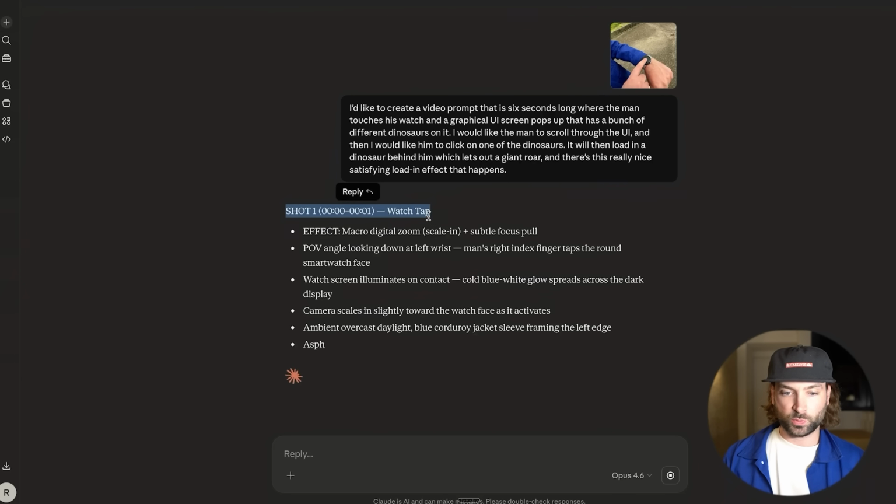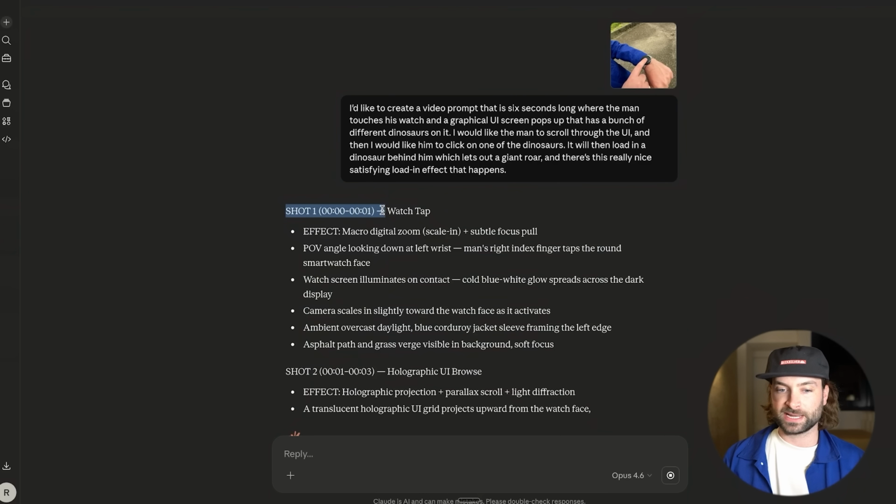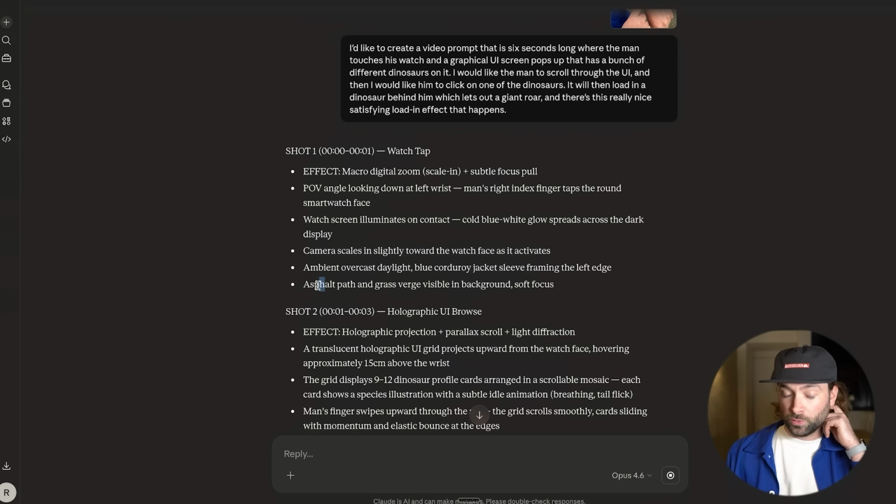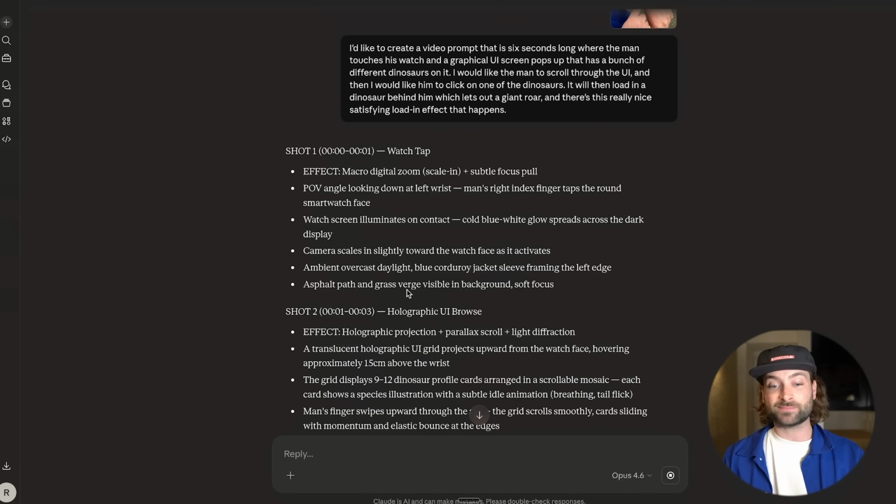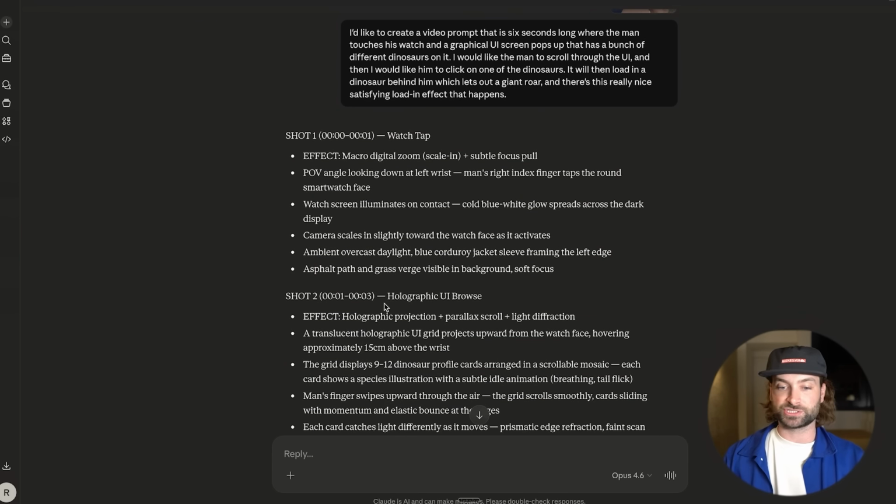So you can see here, we now have this first part being written out. So it's 0 to 1 seconds, we've got the watch tap. And it's having a macro digital zoom scale in, and it's writing out all of the key terminology. So camera scales in slightly towards the watch face as it activates. And then it's got all of this terminology, which I would never think to prompt in my day-to-day because my vocabulary simply isn't that good.